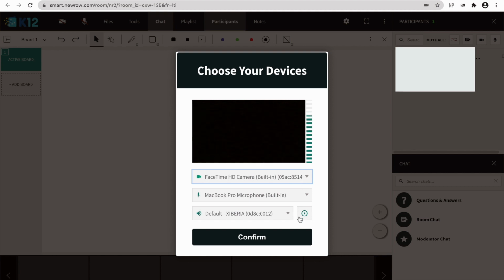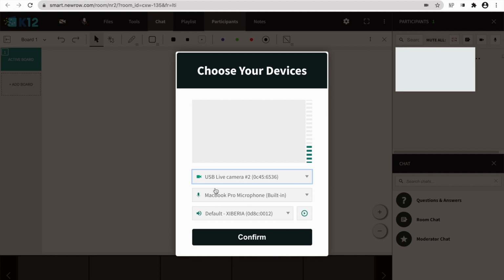And at the bottom, you will have different options. The first one is what you want to use for your camera. As you can see, I have the camera installed in my laptop, but I also have a USB live camera. For the purpose of the class, I will be using my USB live camera.